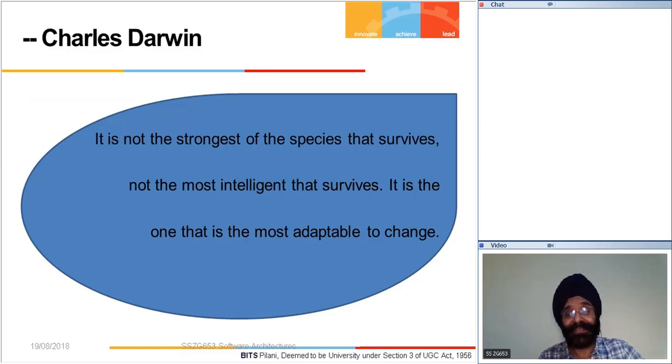Something nice from Charles Darwin here. You might like to read it. And this is the part that is relevant to us. So with architects, so with developers, those who are willing to adapt will survive.